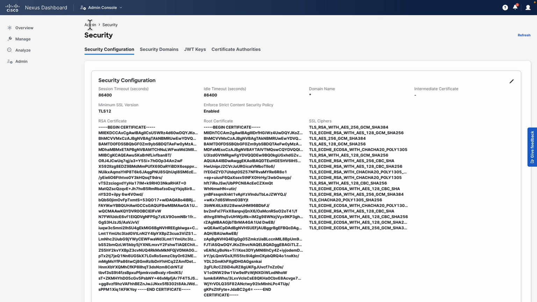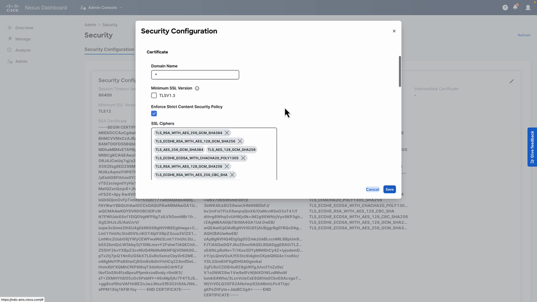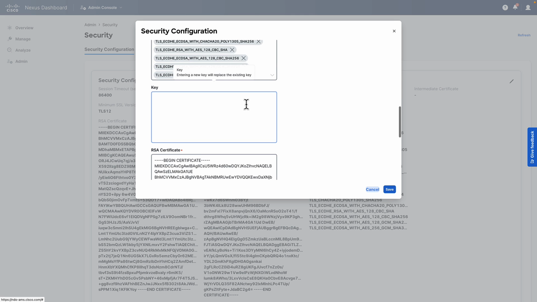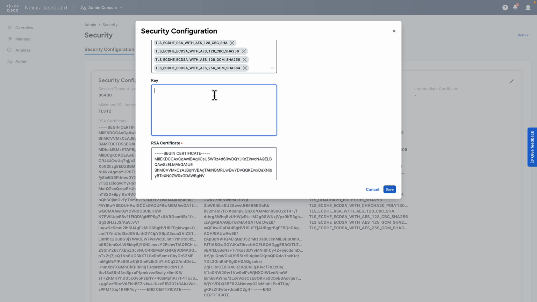So I'm in the admin security tab under security configuration. I'm going to click on this little pencil and I'm going to scroll down, and it's going to ask me for some information. The first one is the key. What's the key? Well, it's our private key. Let's go and grab that.